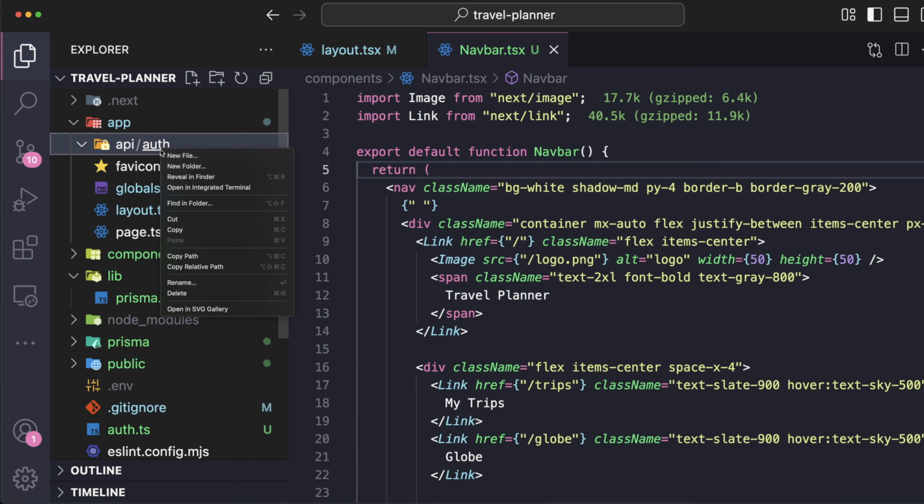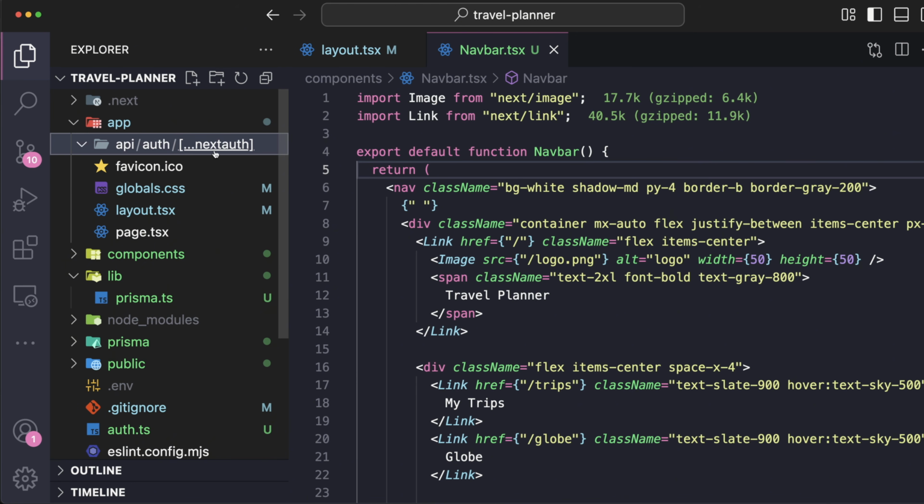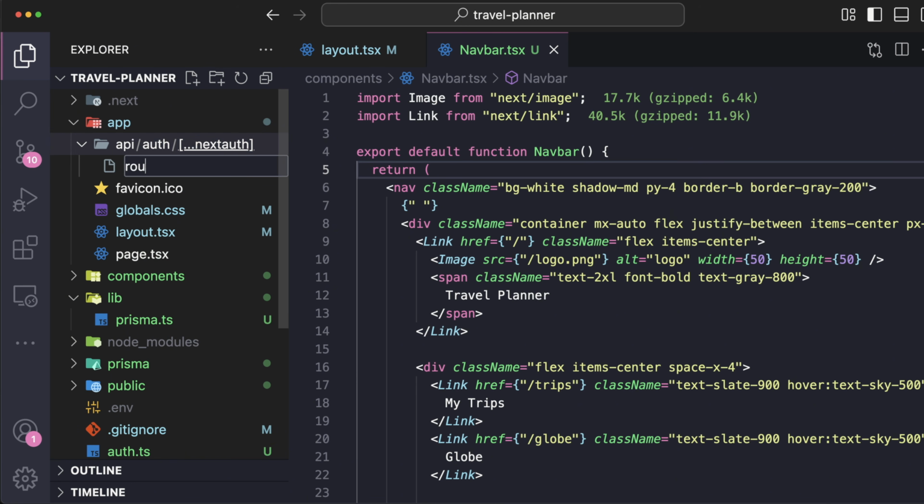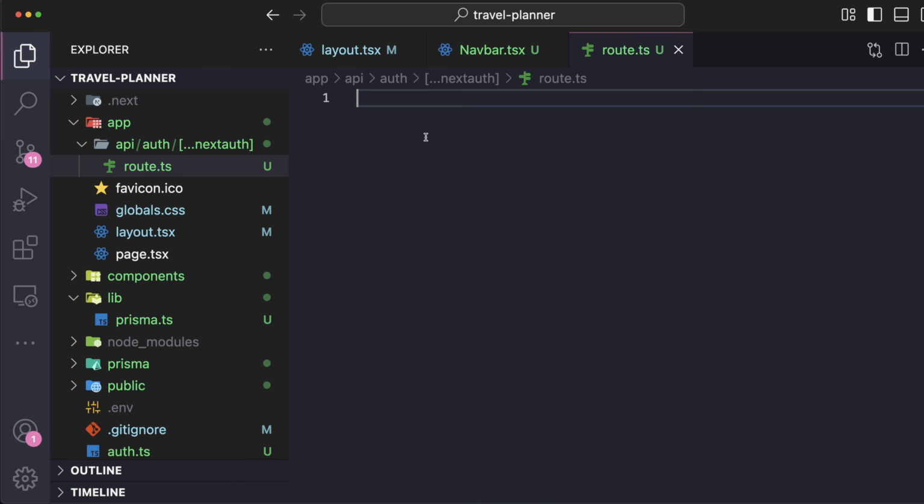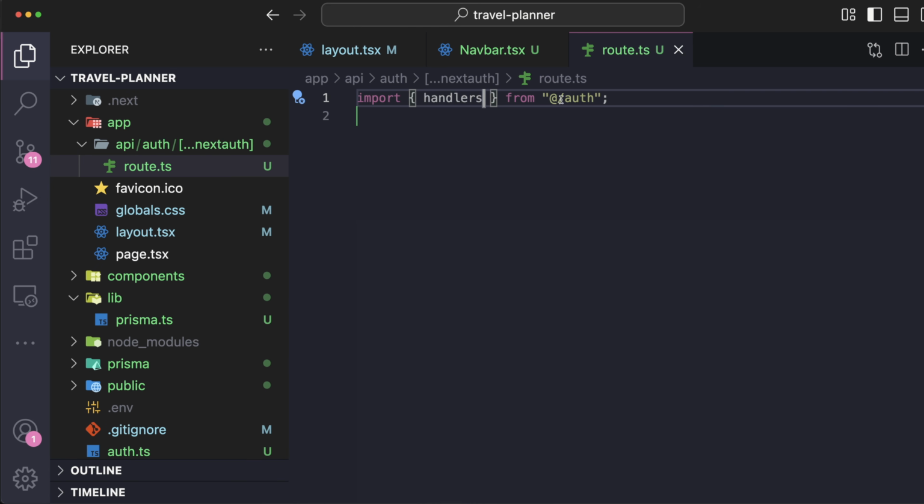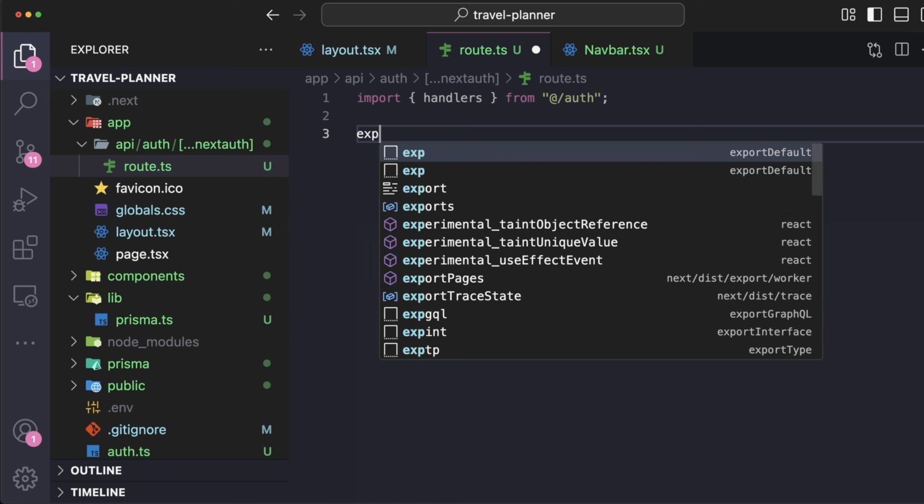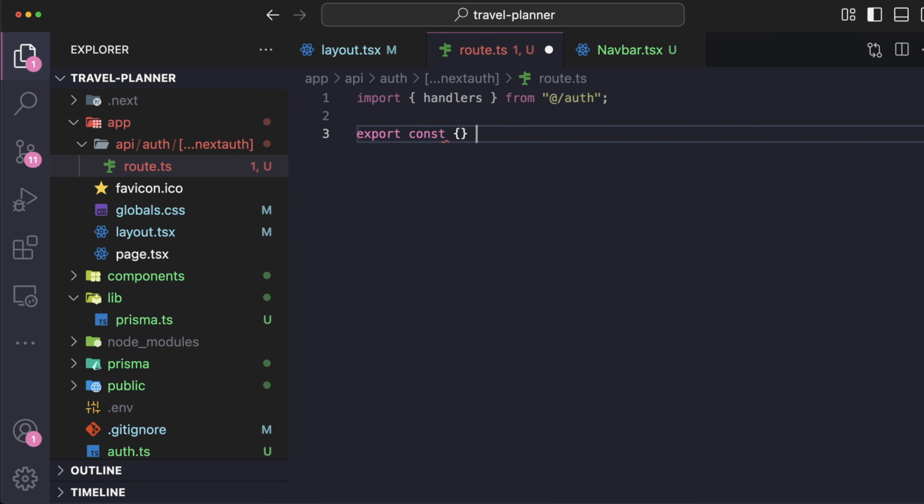And then inside of it, you need to make another folder, which is going to have square brackets, 3 dots, and next-auth. Now, inside of that folder, you need to create a route.ts. And in this route.ts, we're going to import the handlers that we just exported from the @auth. And we're going to export a constant. It's going to provide to us a get and a post request from these handlers.